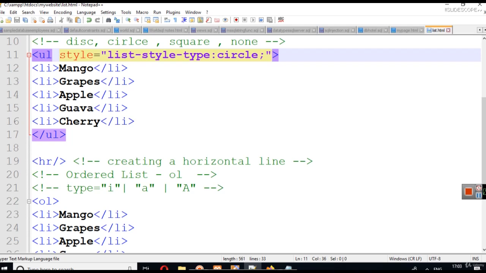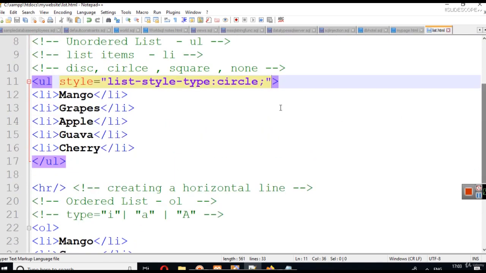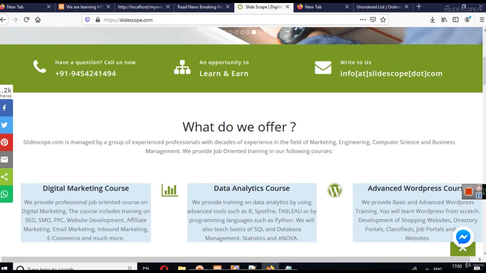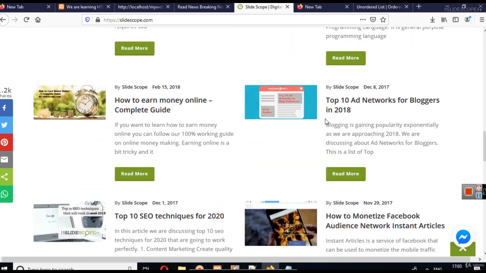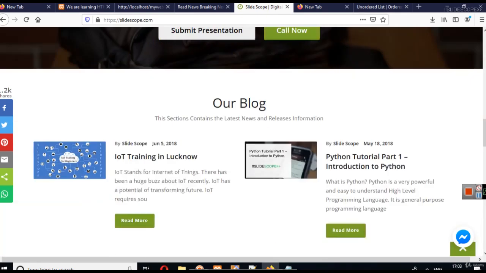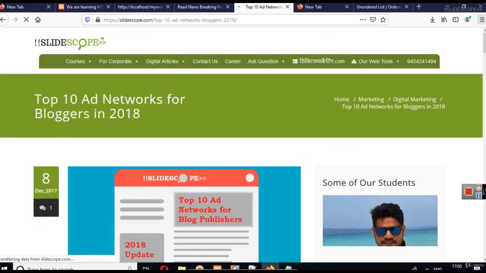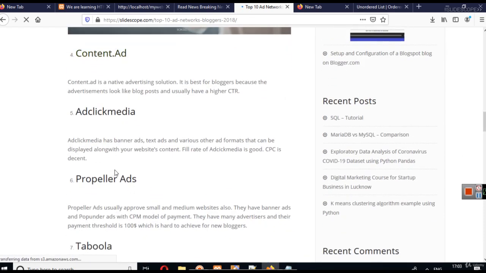So knowledge of these tags is very important here. And now let's try this circle here, and so you can see that we have a list with circles as bullets. So here also I will show you some examples. In our examples, many times you will read articles where you will find something like top 10 something or list of something. In such articles, you can see here that we have 1 2 3 4, so numbers here.